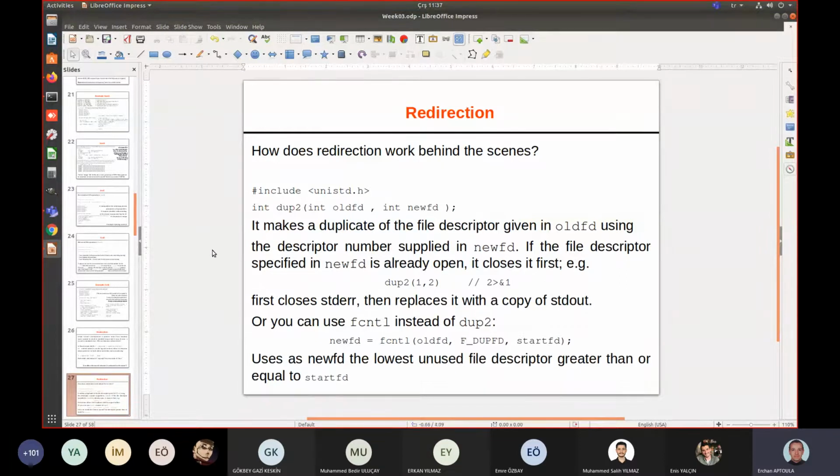Another way of doing the same thing is by using fcntl. So you give it old fd, you give it the flag F_DUPFD, and of course start fd. So this is the target fd, and it will make a copy of old fd as start fd. Now it will use new fd, or rather start fd, as a new file descriptor. It will use the lowest unused file descriptor that is greater than or equal to start fd.